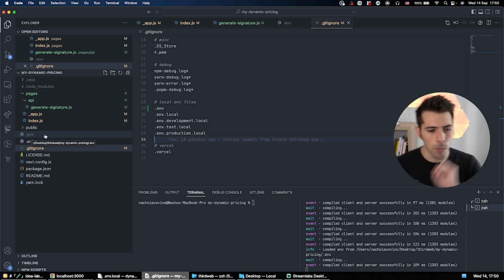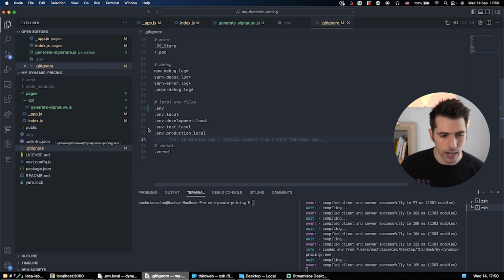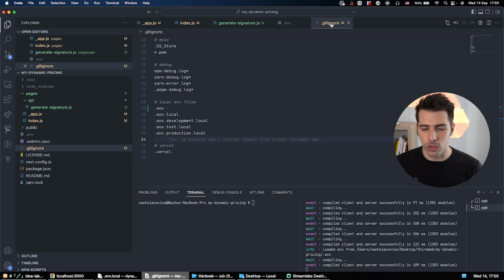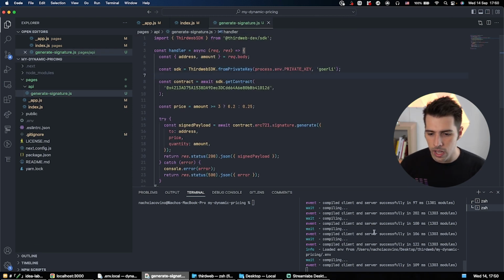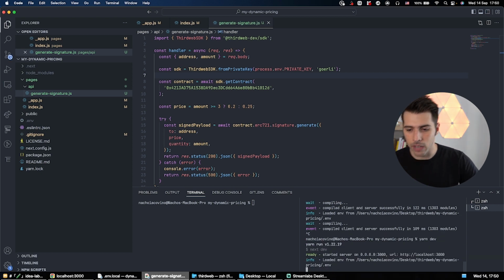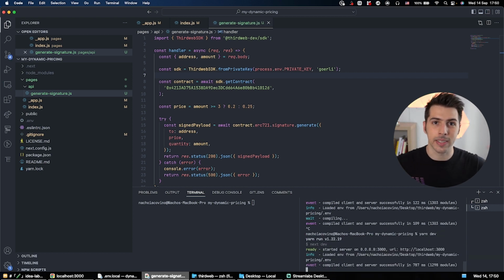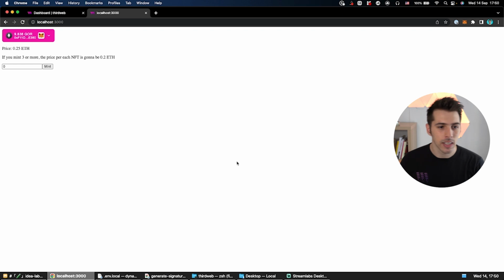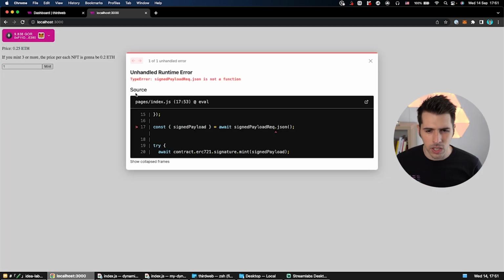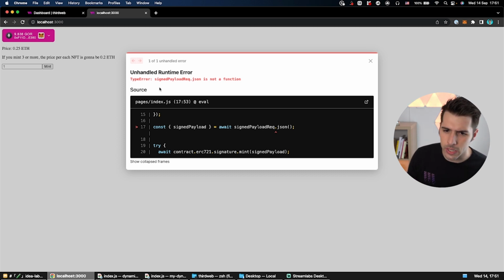And with that being said, now my environmental variables are updated. I will need to restart my server. So let's close this. I restart my server and now it's time. Let's see what happens. So if I mint three or more, the price per NFT is gonna be 0.2 ETH, but if it's the normal price, it's gonna be 0.25. So I'm connecting my wallet.